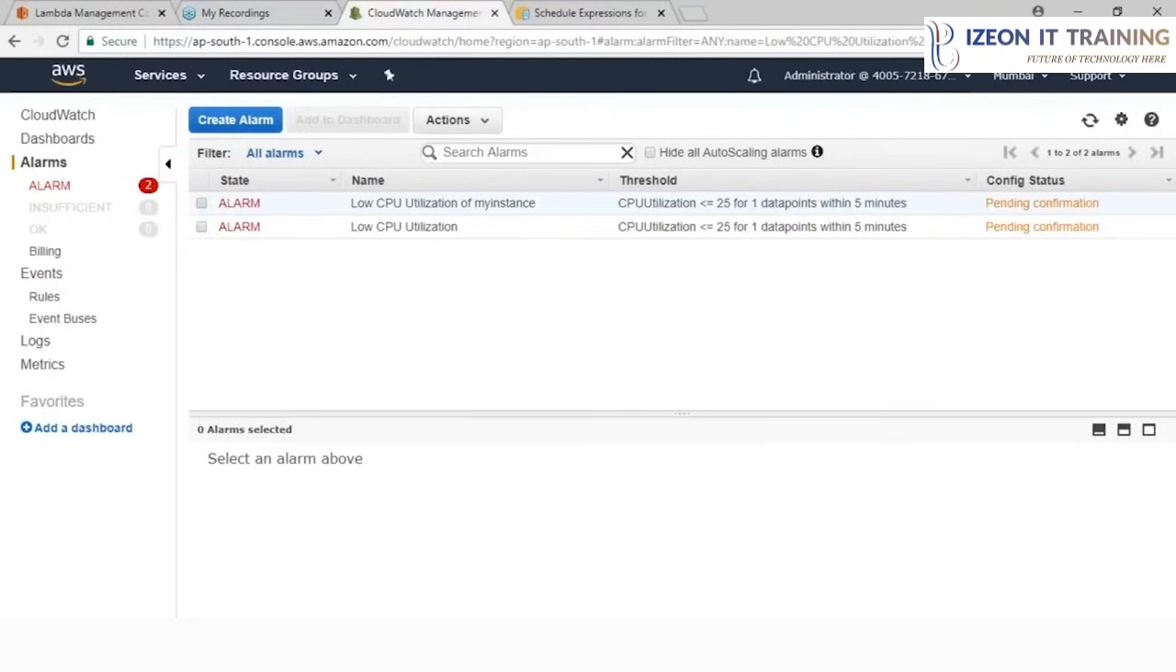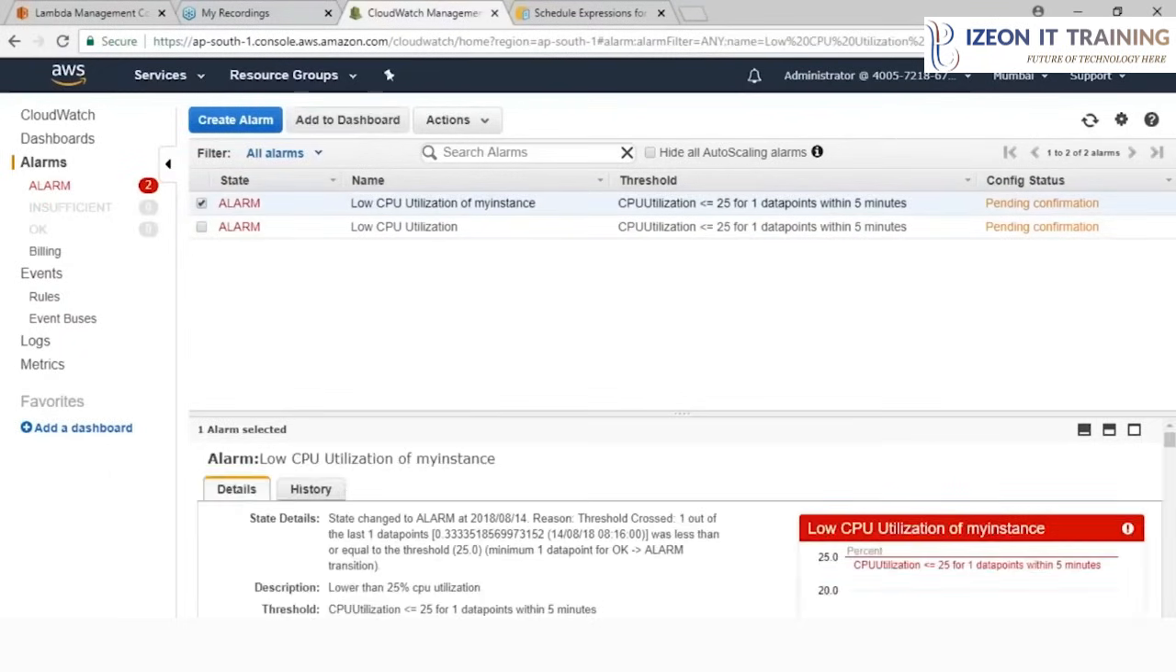And when you click on that, it shows you all the details like description, threshold, and what action it is supposed to take when the alarm is triggered, and all the details. So guys, try it out. It'll be easier for you to understand the CloudWatch console much better.